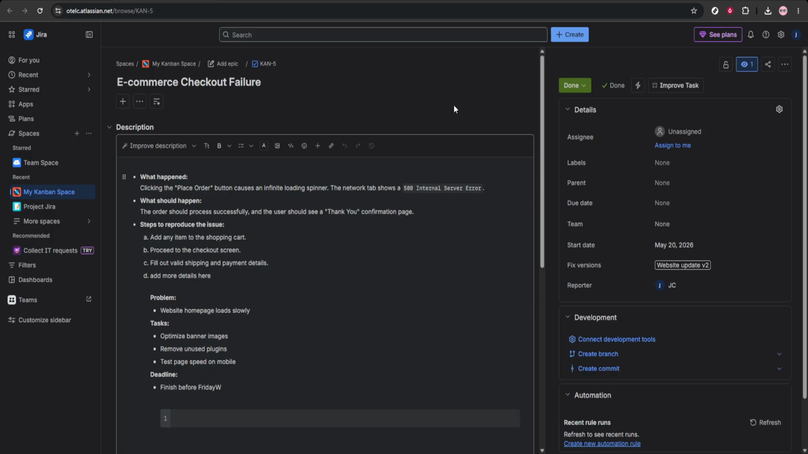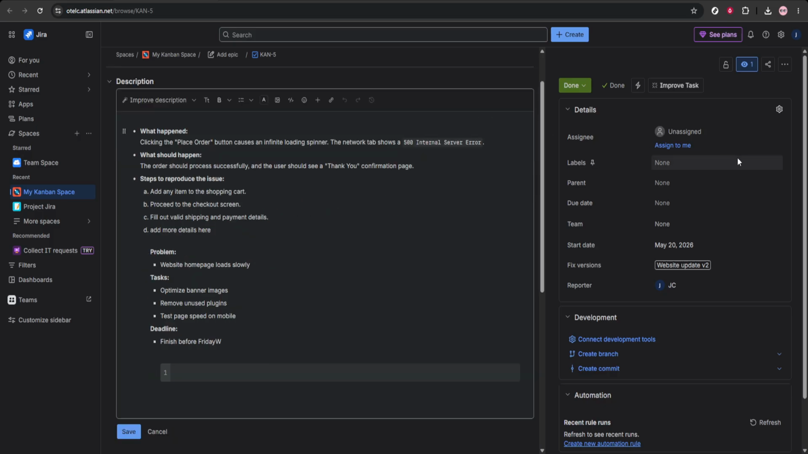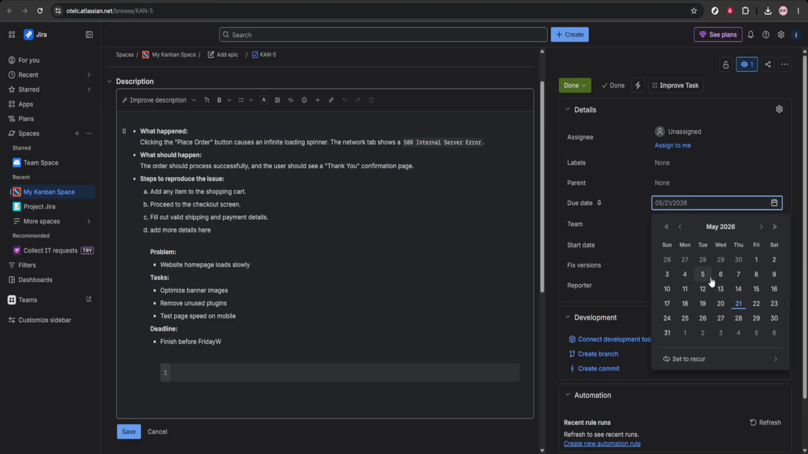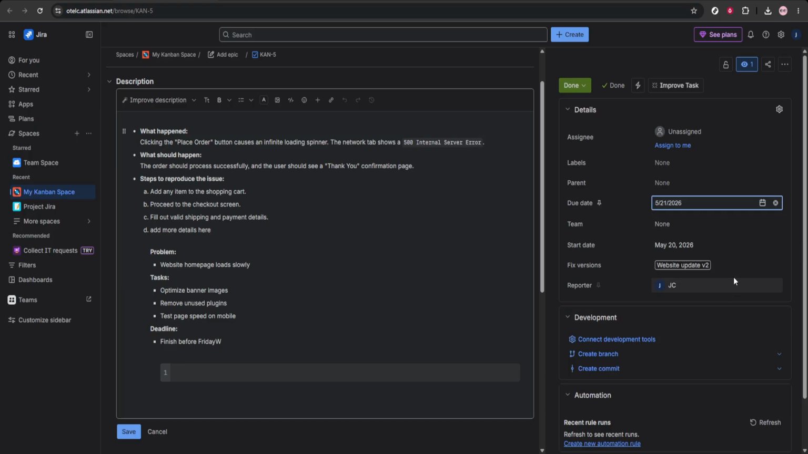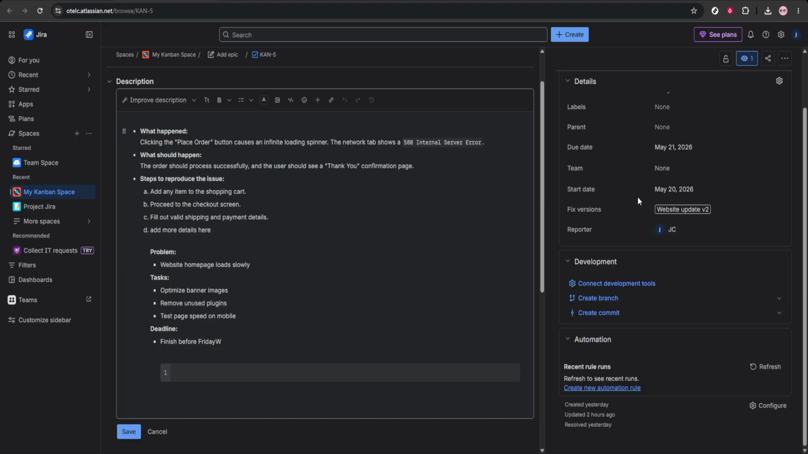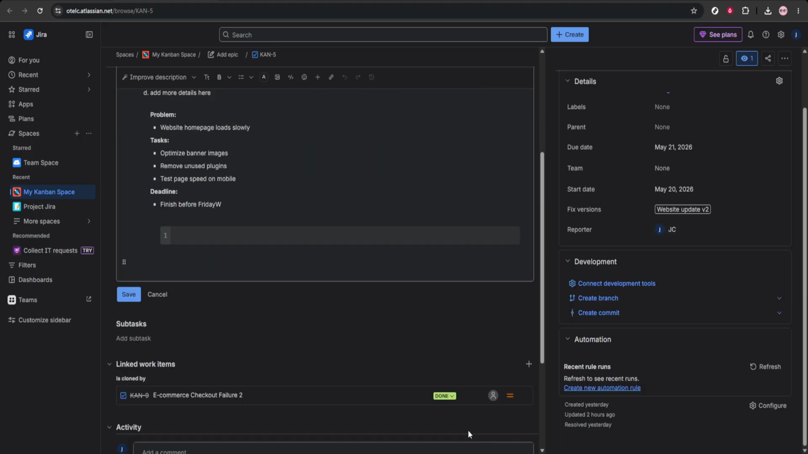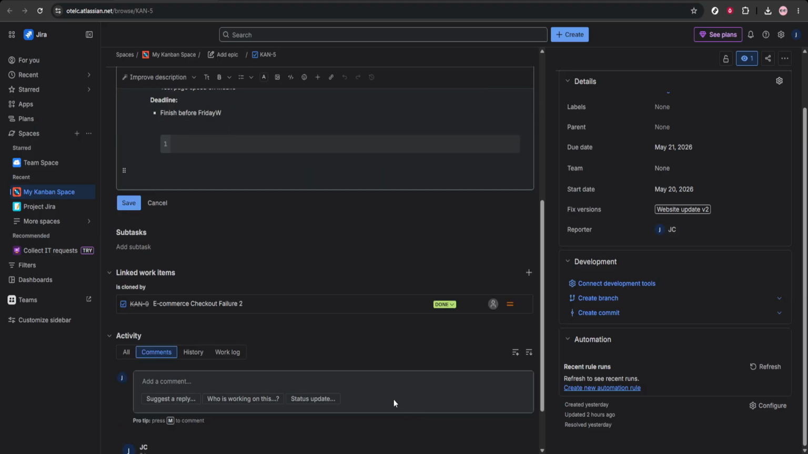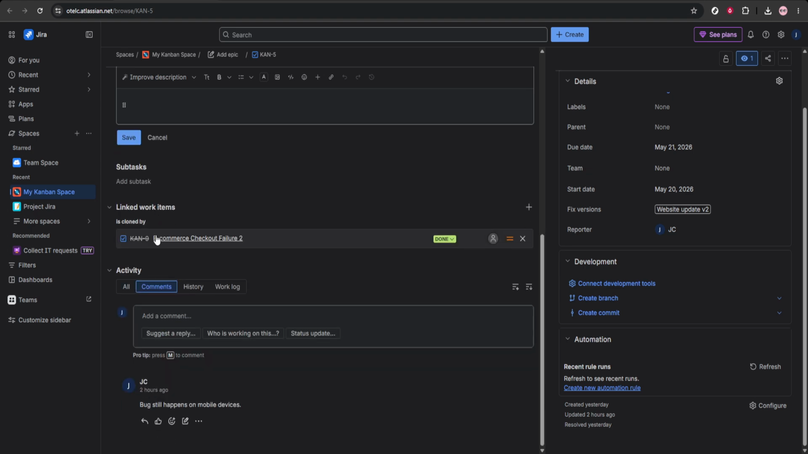On the right-hand panel, you can update key fields that help with planning and tracking. Set or adjust the due date so everyone knows the target completion. Add labels to make filtering and reporting easier across the project. Choose components if your team organizes work by subsystems or modules, which helps segment ownership. If you use Agile estimation, add story points to reflect the effort.